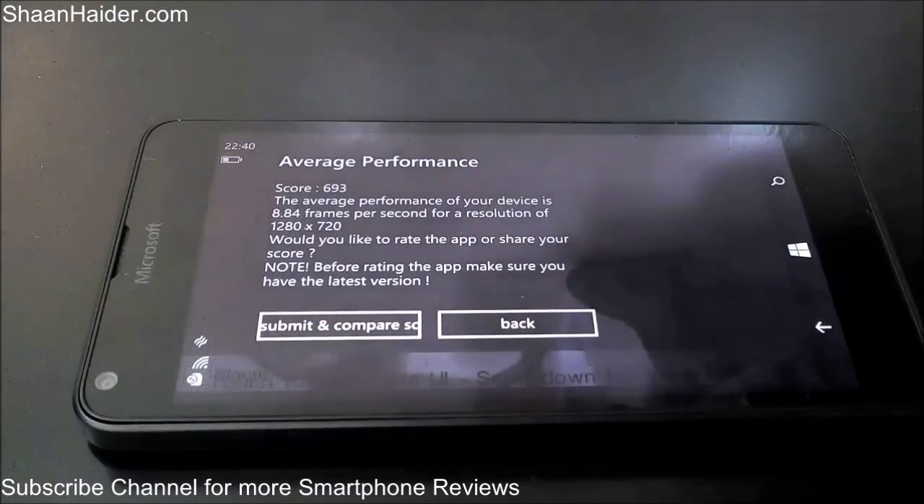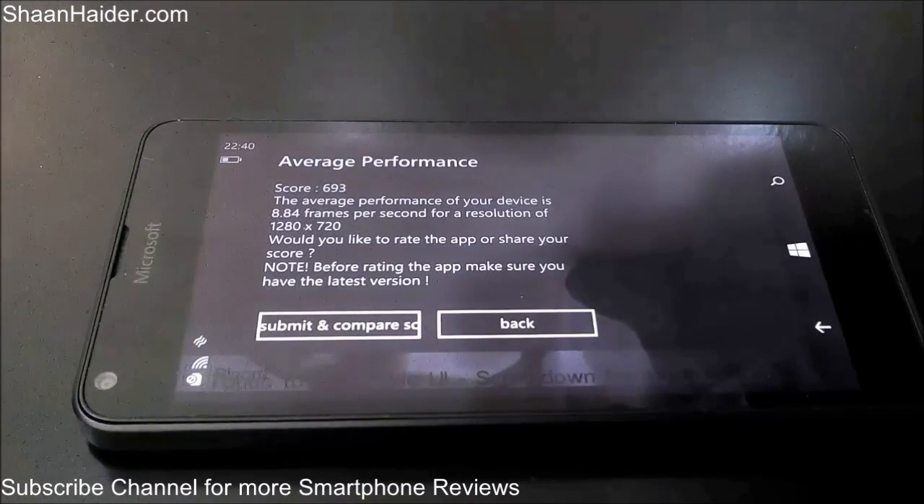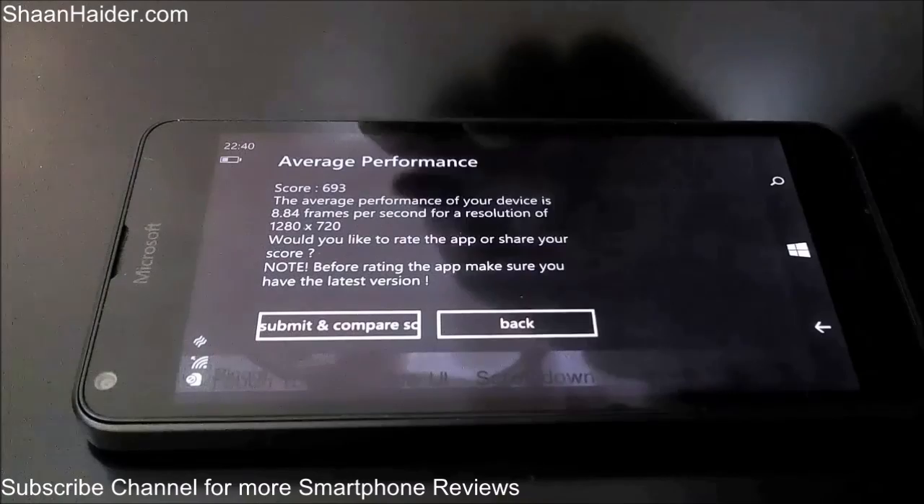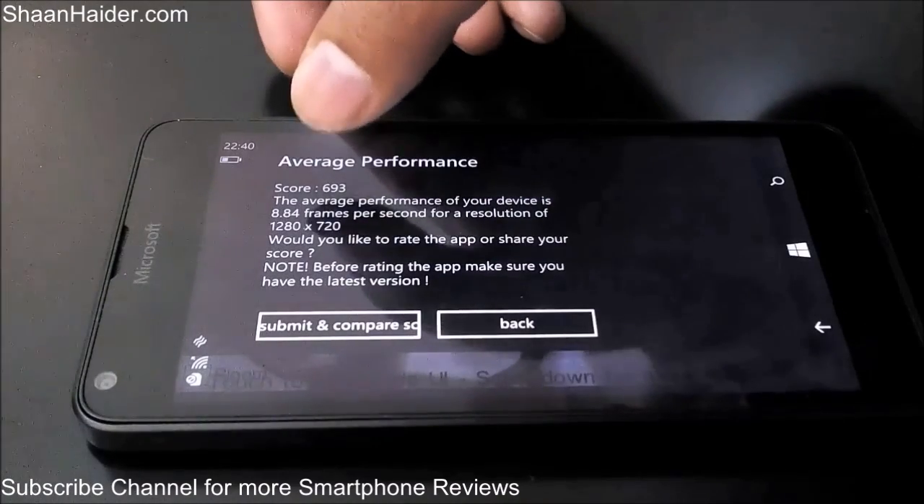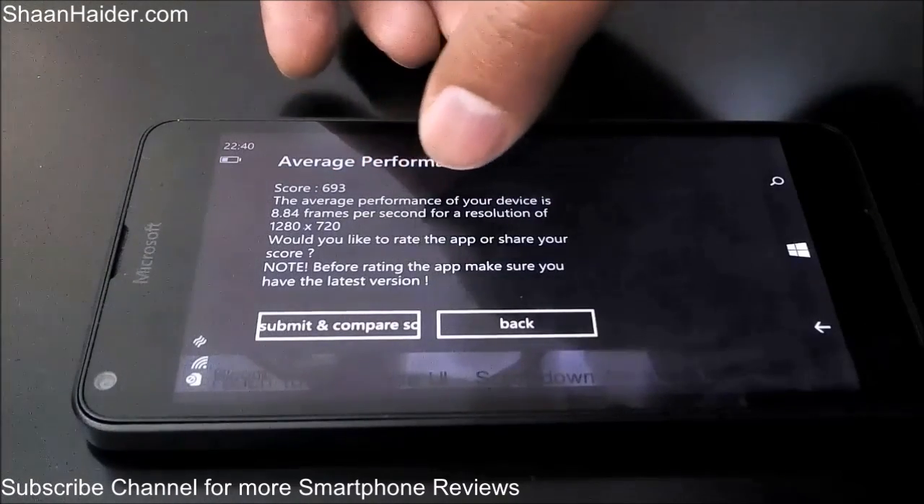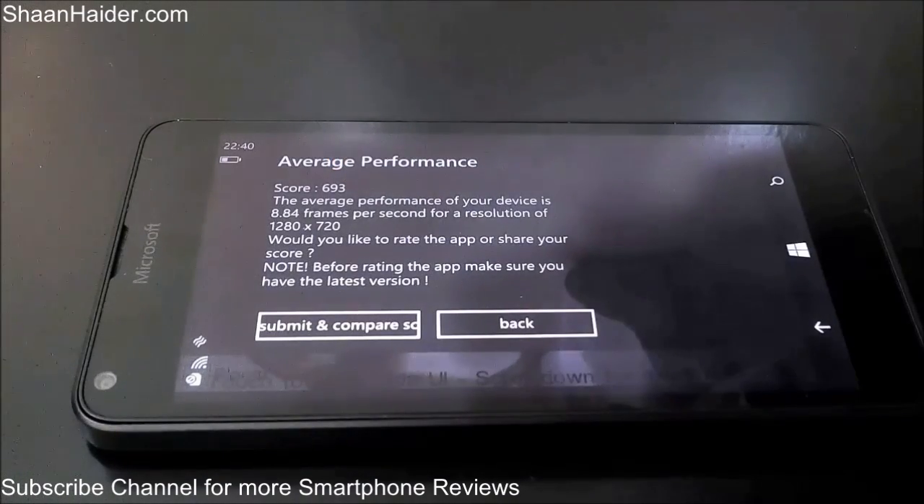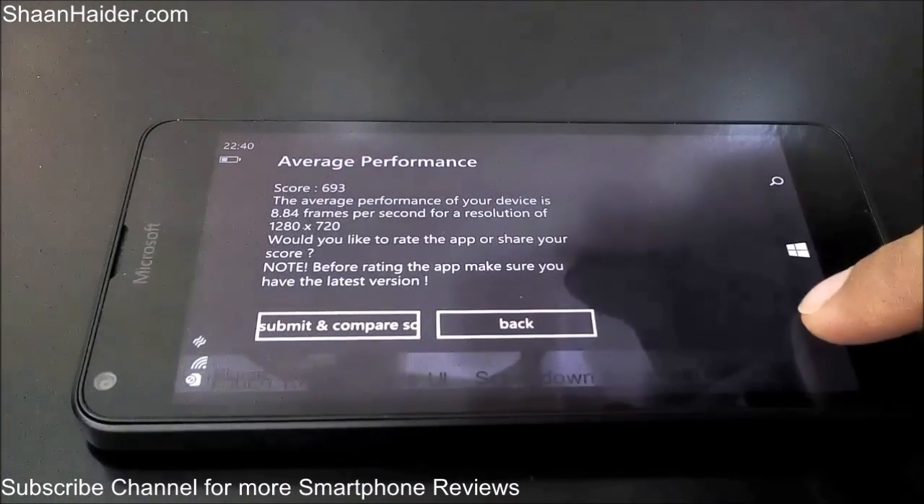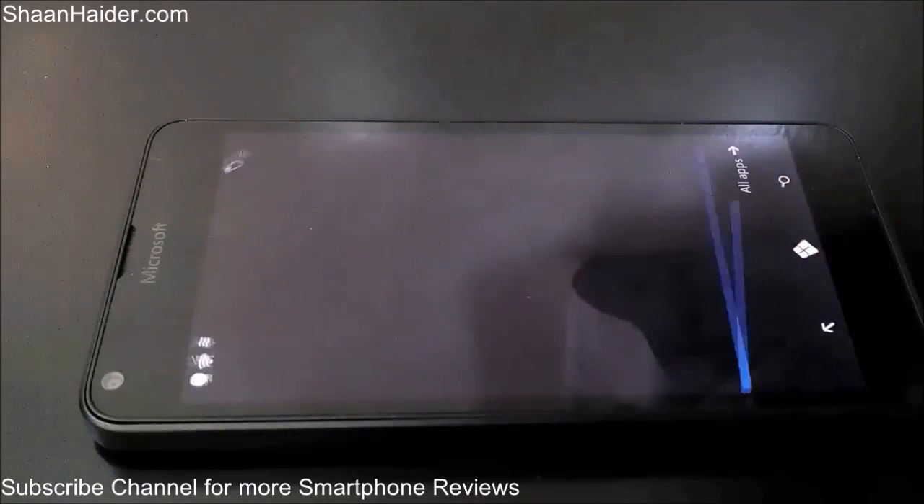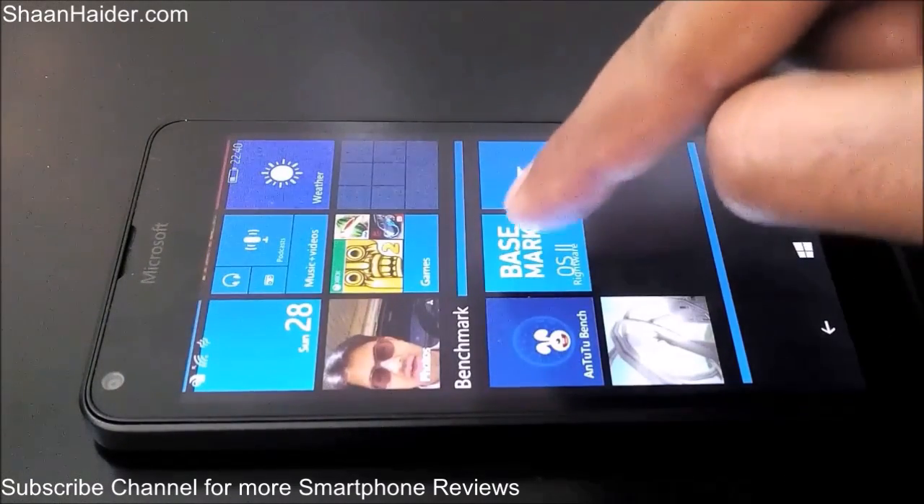So the test is finished, as you can see here, and the score received is 693. It's nearly equal to 700, and the average frame rate was 8.84 FPS for 720p HD resolution, as you can see here. So this test is finished as well, and let's go to our last test for today.